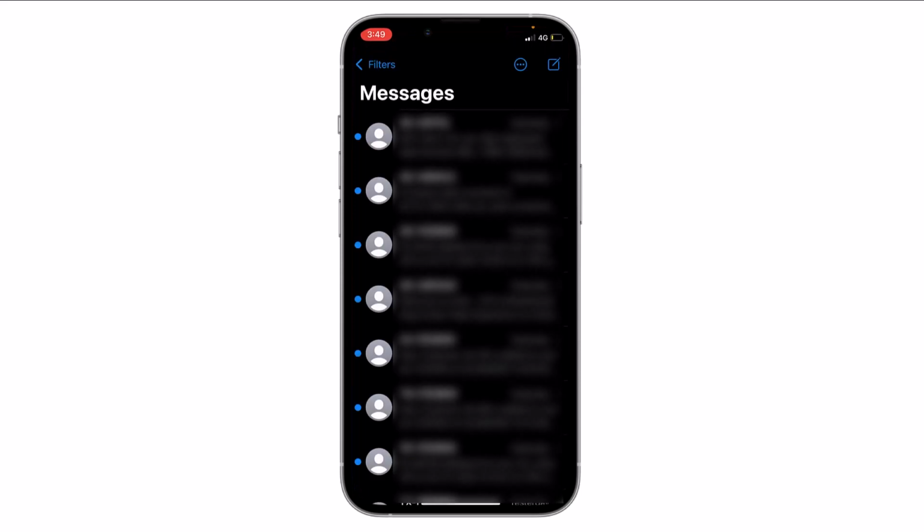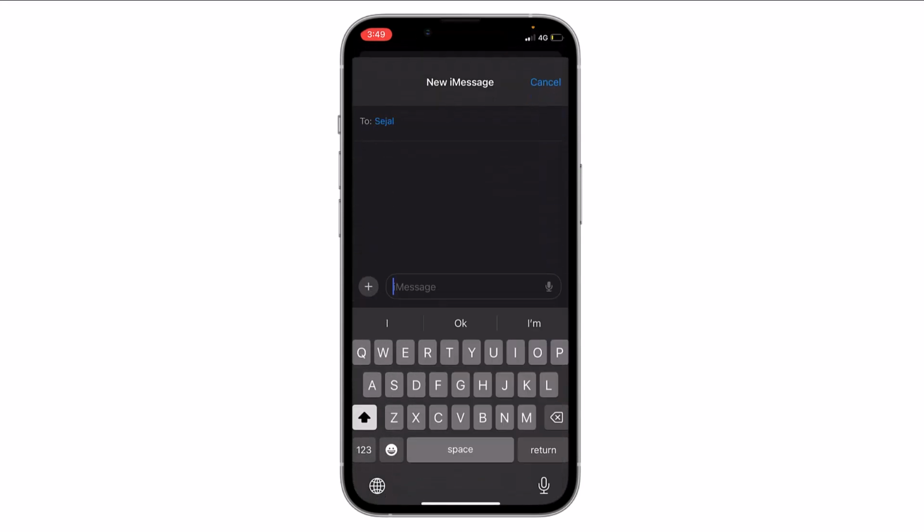Now choose a contact from your existing conversation or start a new message by tapping on the pencil icon on the top right corner. Now after choosing the contact, you have to access the handwriting feature.